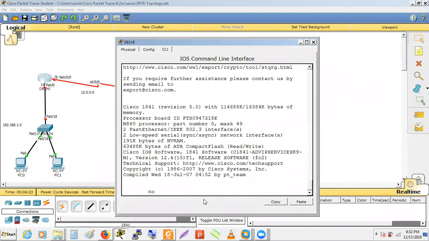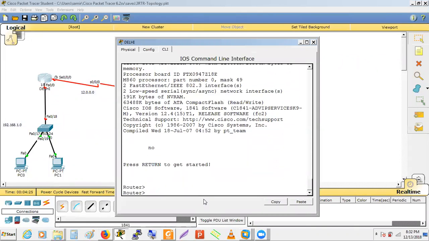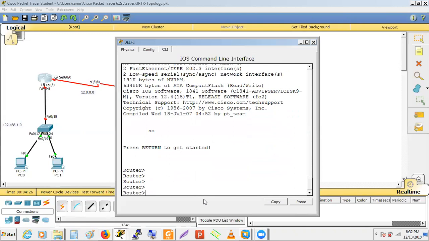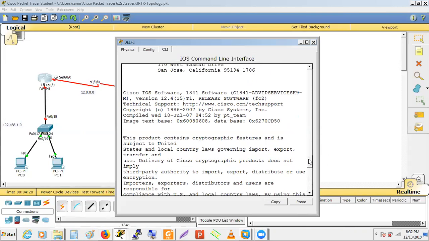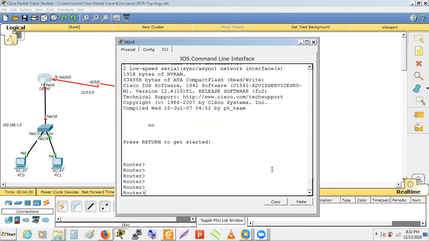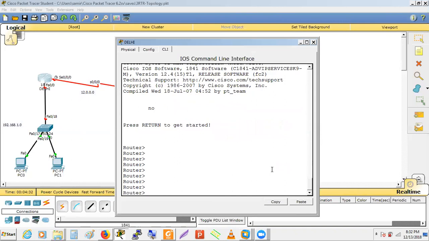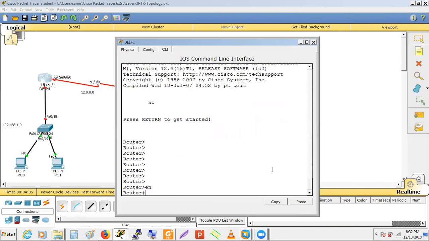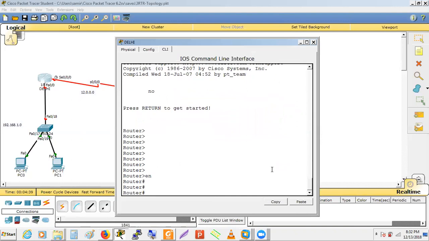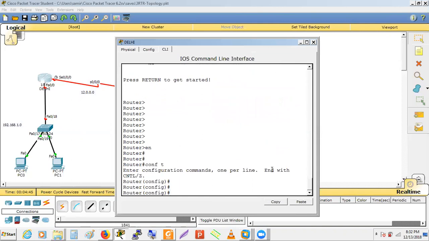So I'm giving the no command here, and I entered into my user mode. This is my user mode. Then I gave the command enable, in short en, and I entered into privilege mode. Now I'm giving the configure terminal command and I'm entering into the configuration mode.